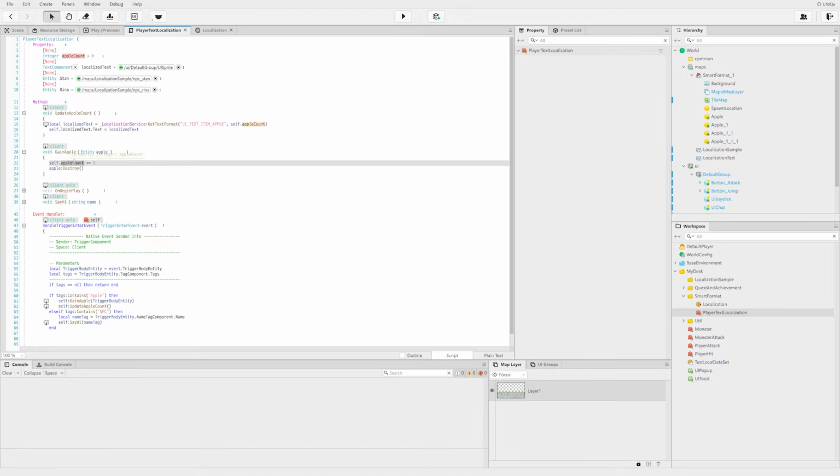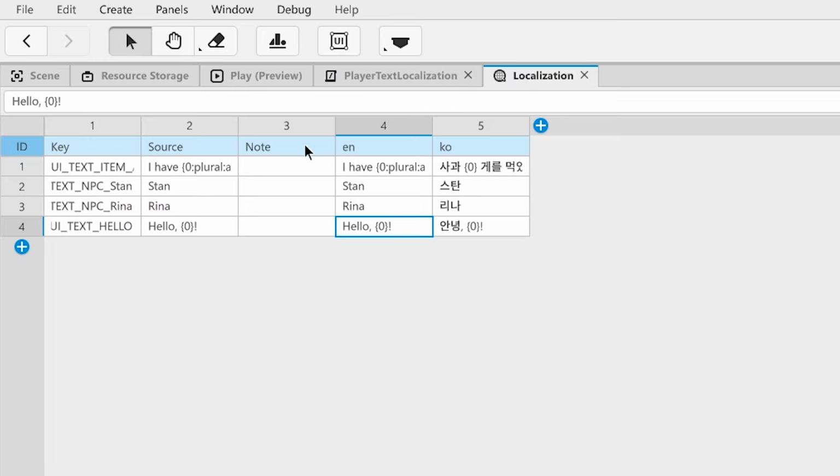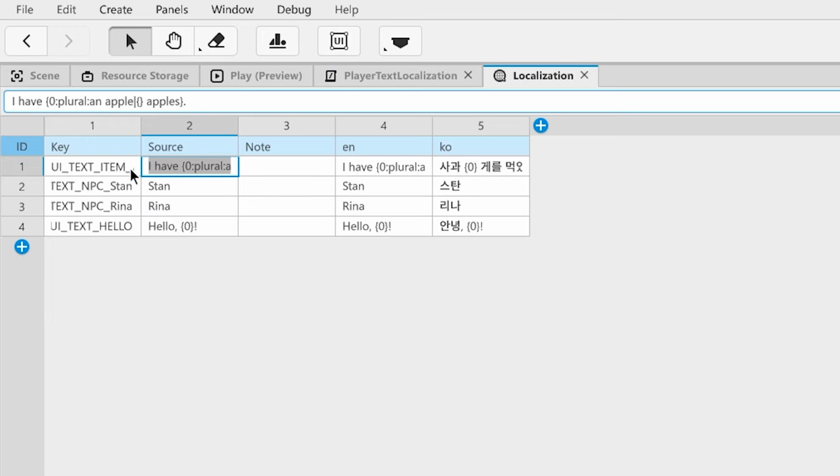So since we've updated our apple count, it will have 1 apple. So we're going to use getTextFormat to return the string. And if you go into our localization, we can see our source has our plural syntax. So our English has this smart format string where we have 0 and we have our plural. And then for our singular version, an apple, and our plural version for multiple apples. So for our English localization, we have this smart format. But for our Korean version, we don't have the smart format. We just have a single parameter that we're going to plug in our value for.